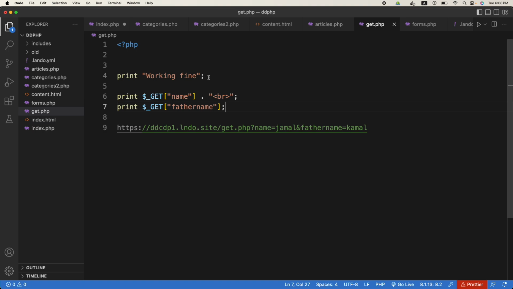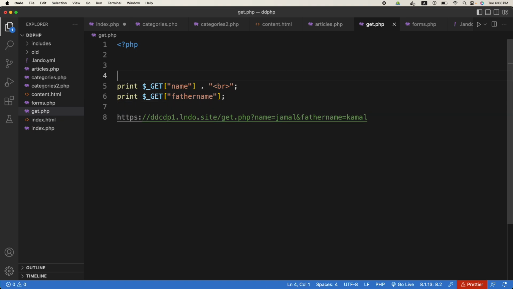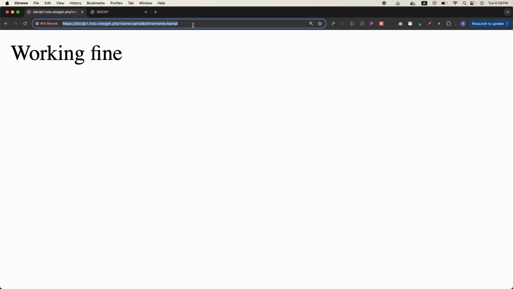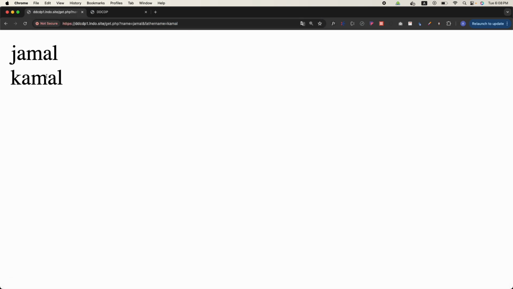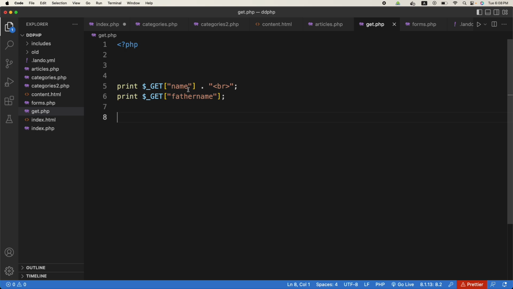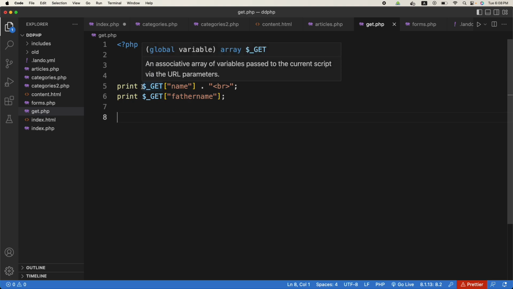That's it. Let us remove this now. Okay, so whatever I now pass to the query parameter is being printed here. If I enter the page, name Jamal and father name Kamal, these are GET parameters, and we are printing them here. Print $_GET name. So whatever is being sent in the URL as query parameters can be caught or manipulated via the $_GET array.